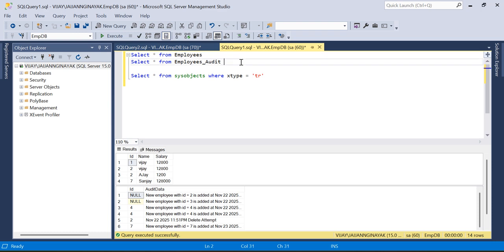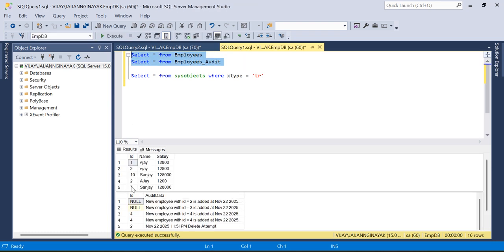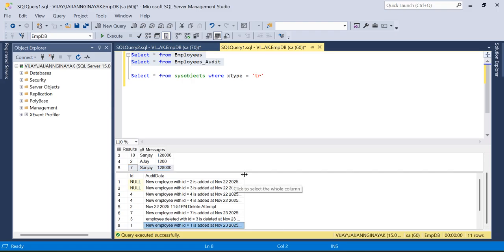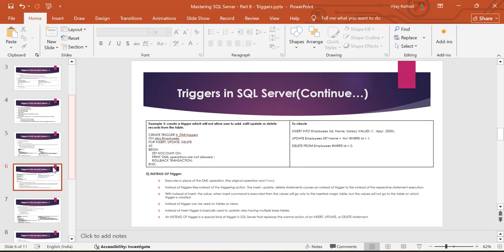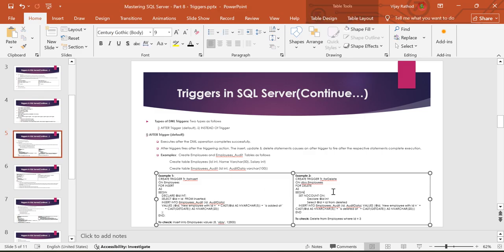Let's execute. So here you see that Sanjay is added, and if you scroll down, you can see new employee with ID 10 is added at November 23rd, 2025. Okay, now let's check another example for the delete.